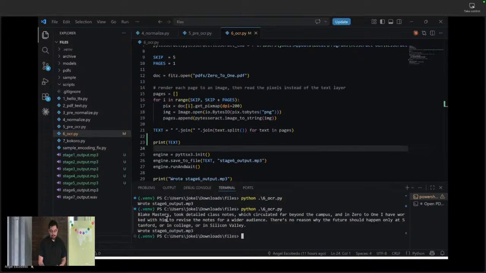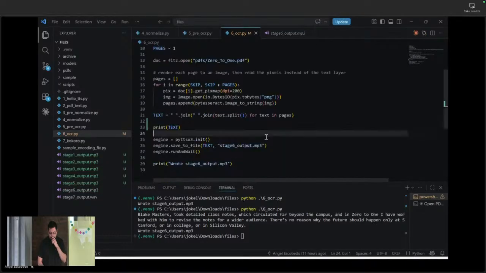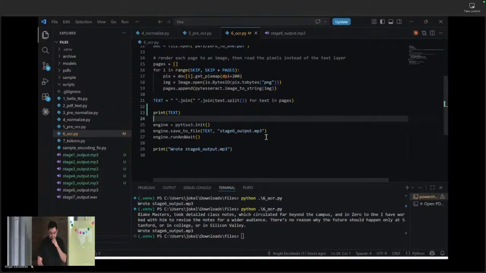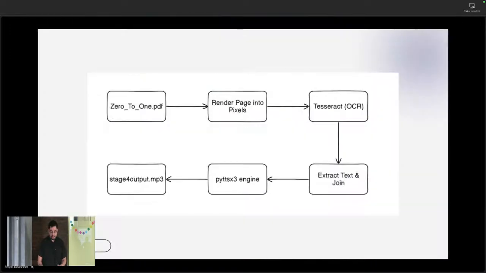Blake Masters took detailed class notes, which circulated far beyond the campus. And obviously these words are going to be a lot easier for the engine to parse out and read. So let's run that here. Oh, actually, I think it saves it to 6. Yeah, so it's 6. Blake Masters took detailed class notes. Right, so that's a separate pipeline to running this, and it's pretty cool.